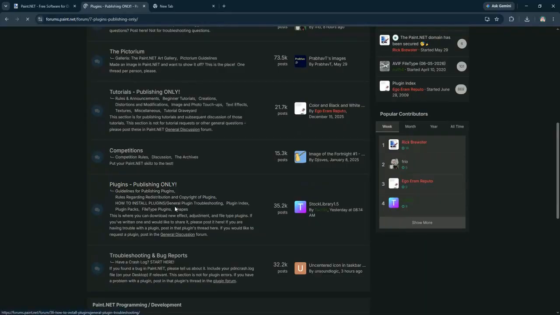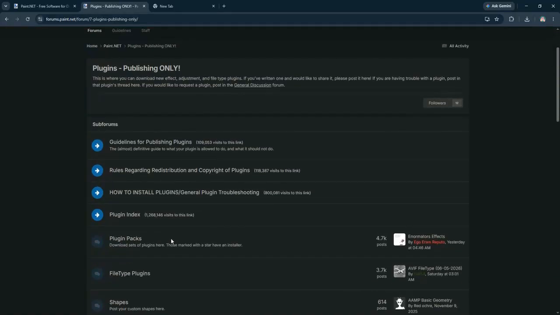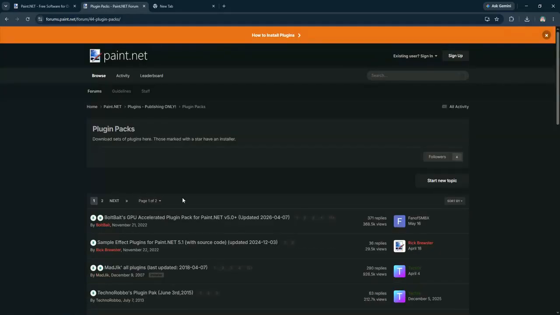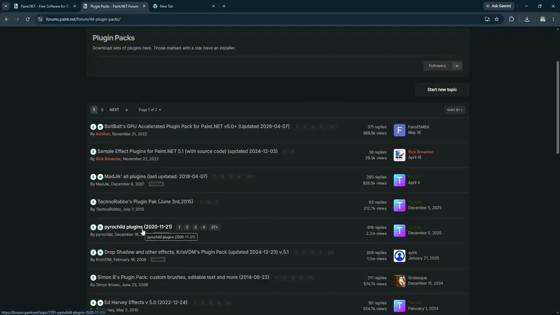Each thread usually contains a plugin, along with a description and sometimes screenshots showing what it does. You can scroll through and see which plugins catch your interest. When you find a plugin you want, click into the thread to get more details. Often, you'll see a download link or instructions on how to install it. Download the plugin file, which is usually a DLL file.